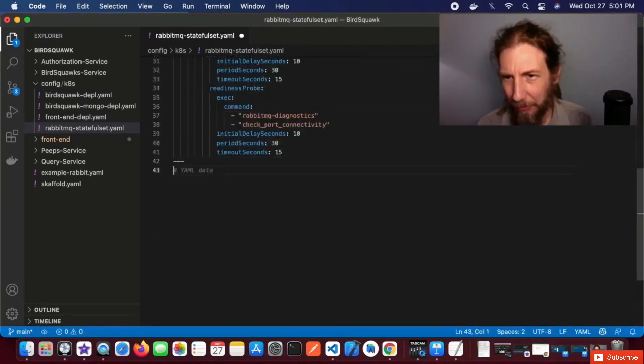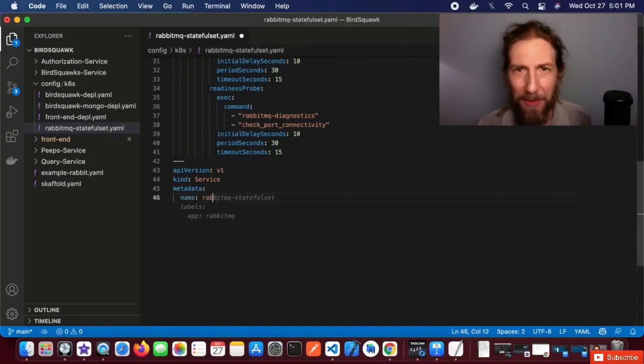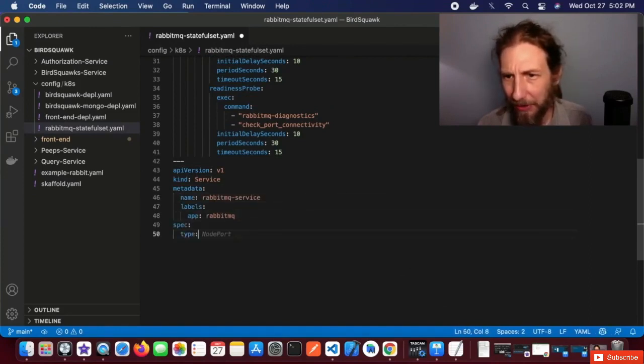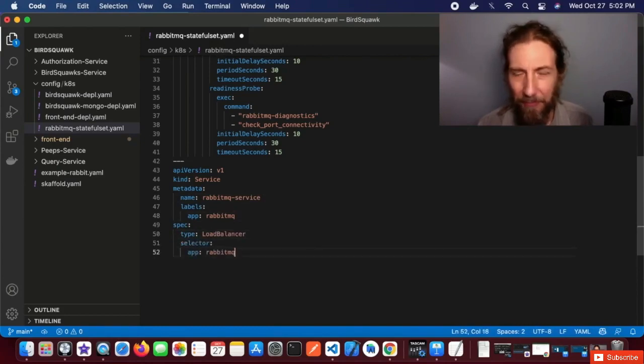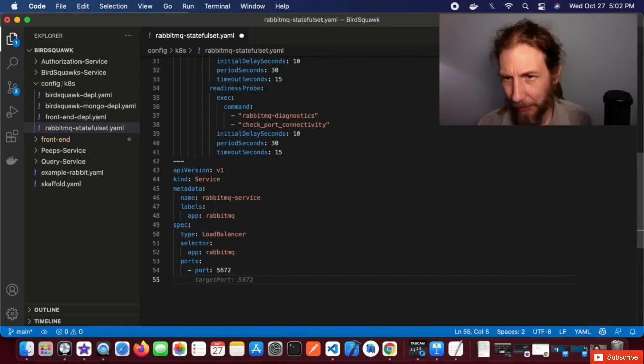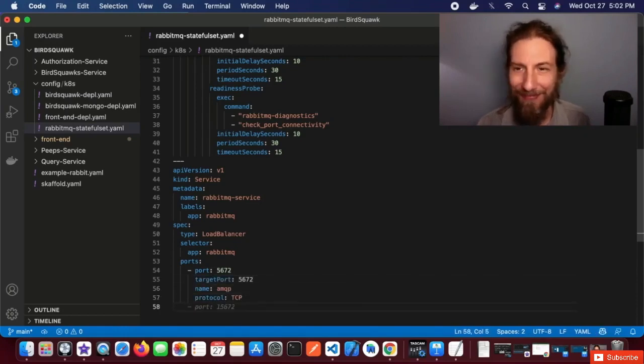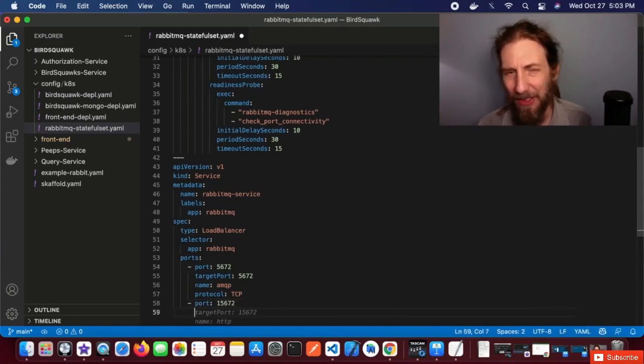Now we'll do a YAML separator and create another object here for a service so that RabbitMQ can communicate. Type is going to be load balancer that we use with RabbitMQ. And we're going to put it on the same ports we used earlier. So that's our very basic configuration that we can use now.